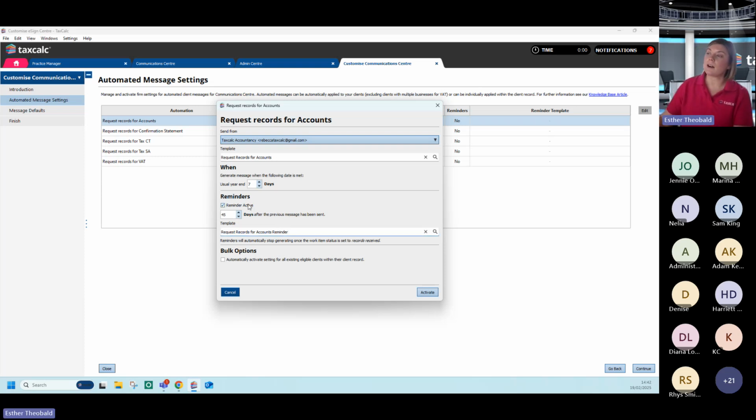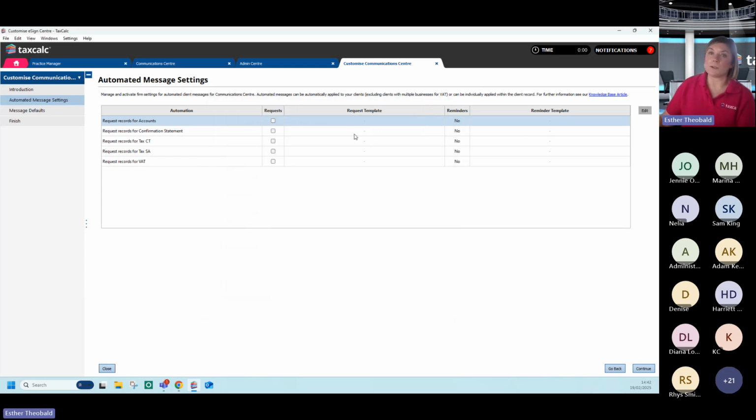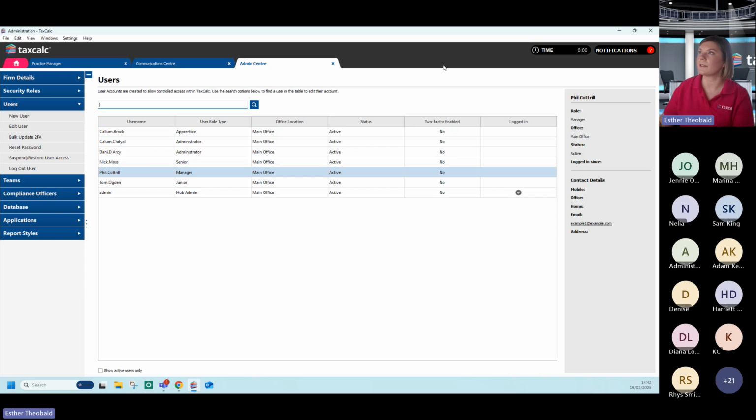These reminders are deactivated as soon as we set the work item status to be records received. So we can set that manually, or it can be built into our workflow depending on whether we've got workflow or not. It's not critical to have workflow for this to work. That's important to know. So that is one way we can utilise Communication Centre. Let me just close this, sorry.